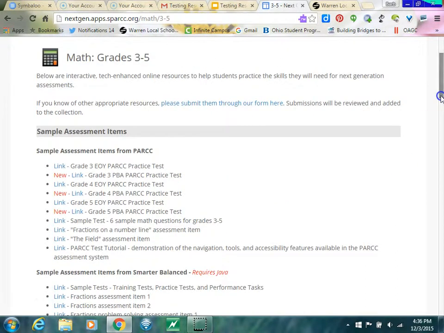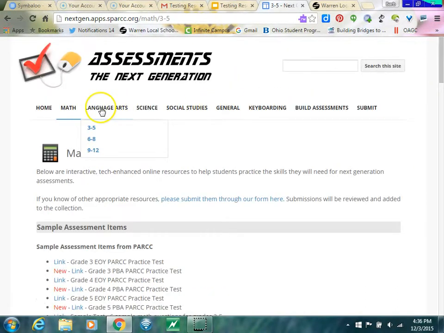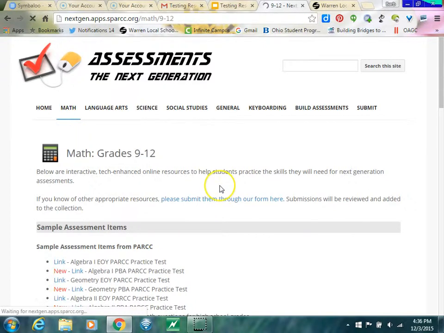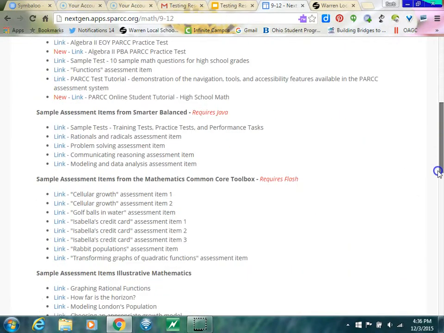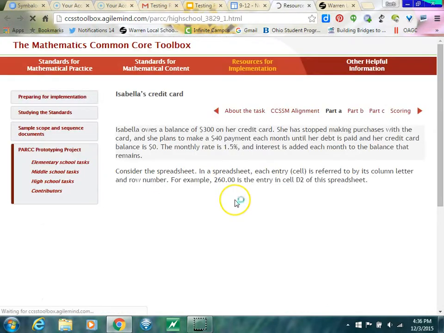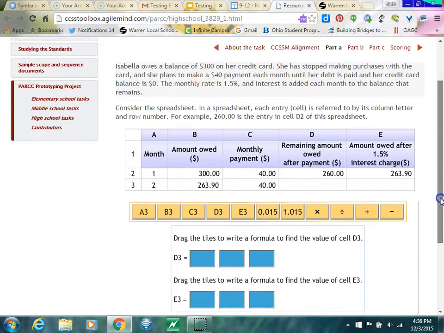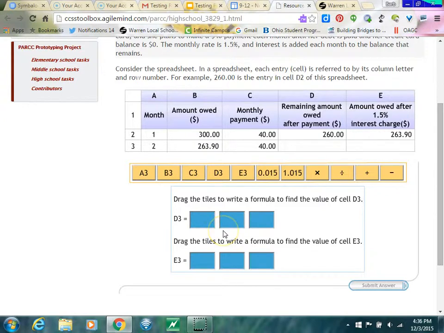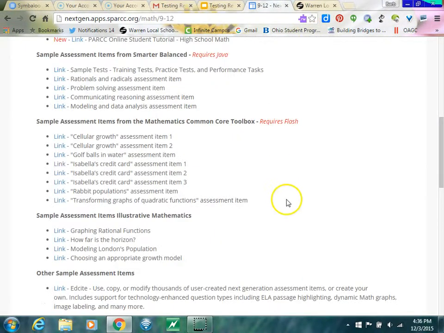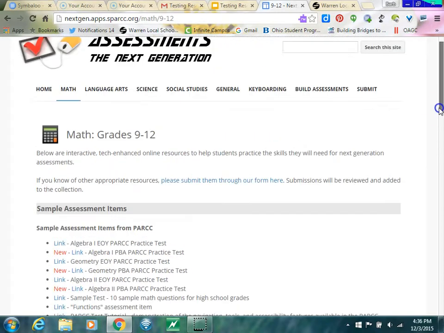Okay. So there's a lot of good math stuff on here. Again, I can't go through it all. There was a good one, Isabella's credit card. It's through the same site, but this one's good because it has them write an equation. They would have to drop down here and write an equation. I'm sure I'm doing this totally wrong, but they would have to drag those tiles down to create their equation. There's a lot of good stuff on here.